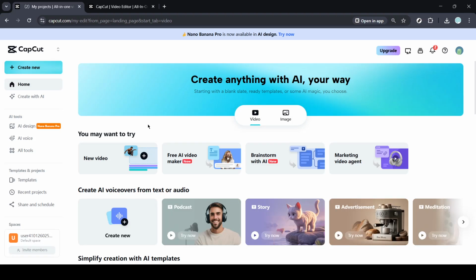In today's video, I'm going to teach you how to duplicate a clip in CapCut. Let's get started by opening CapCut. You can use either the web version in your browser or the desktop or mobile app. The interface is very similar, and the process we'll cover works across them.